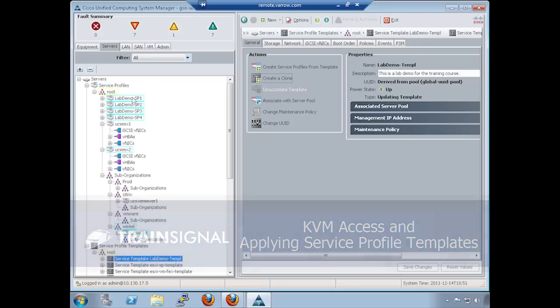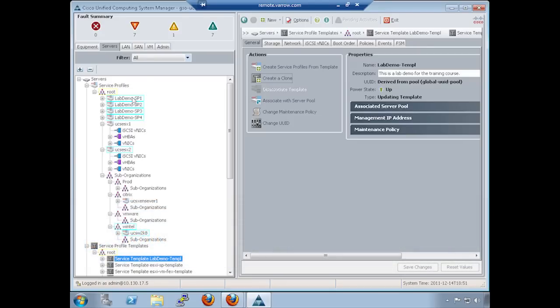So there's a lot of cool things you can do with service profiles and identity pools, and all this makes it very flexible and very powerful. So let me give you a demo of that. Let us take a look.